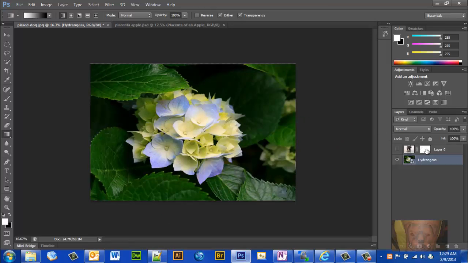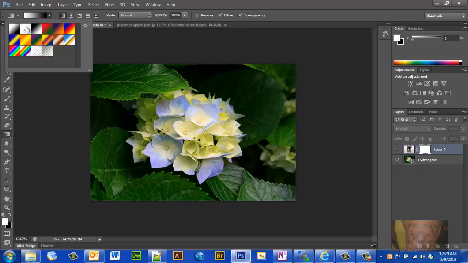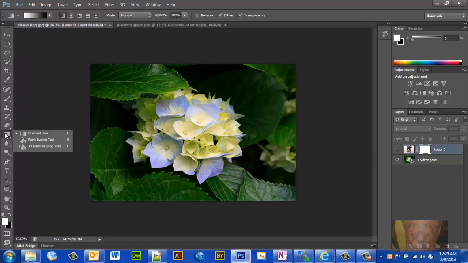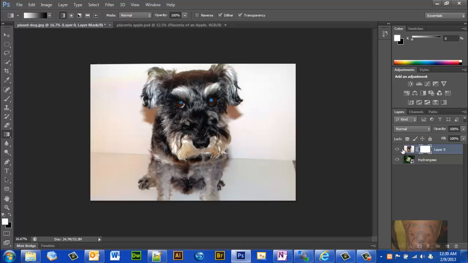Okay, now what we want to do is make sure our layer mask is selected when we do this. And up here you can see, you can try out any of these gradients you want. I'm just going to use this one here, the black and white gradient. Select my gradient tool. Make sure my layer mask is selected, let me turn it back on here.